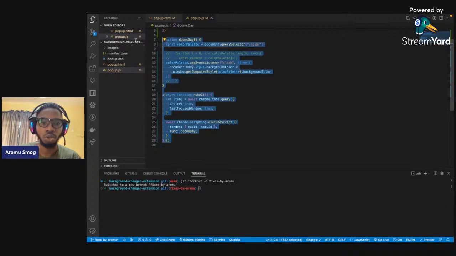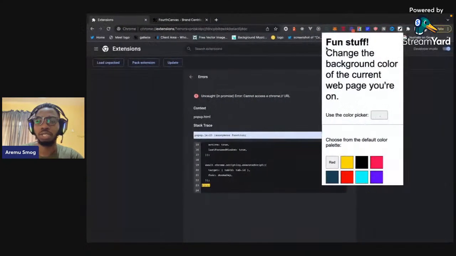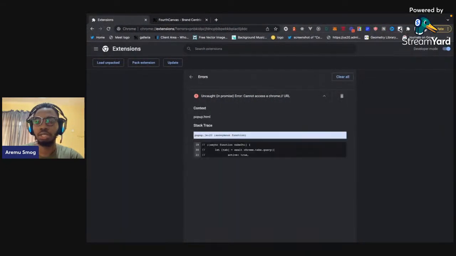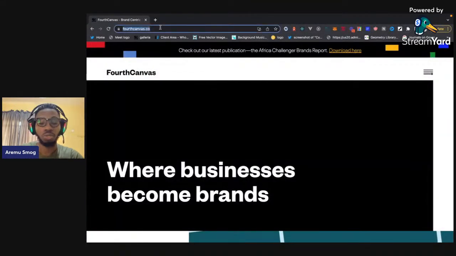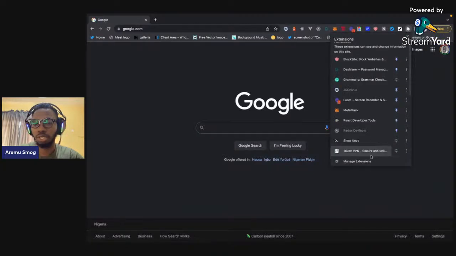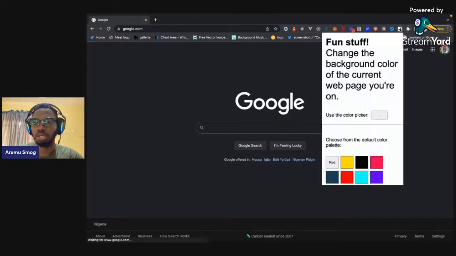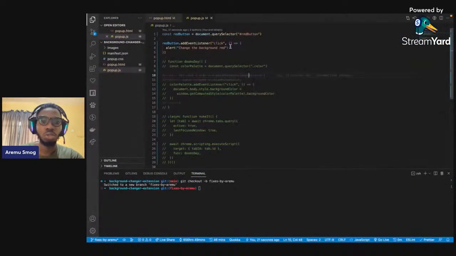So I'm going to comment all of these out for now, then save it and come over to the extension, then click on it. Let me leave the extensions page. Let me just do Google. Come over to the extensions page, click on this and click on red, and you see this alerts red button. Good.